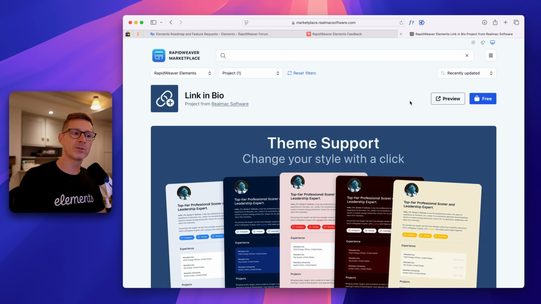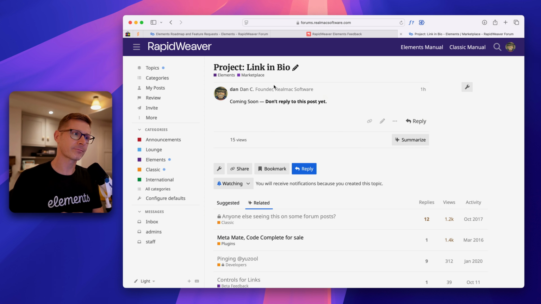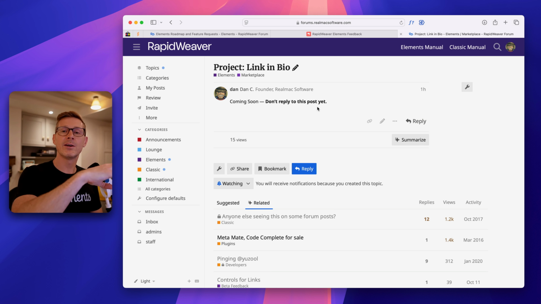You will be able to click a button in here and just open this project directly in Elements. We haven't implemented that yet, but it is coming. For now, what we've done is this link will go over to the forum and have all the details here and the link to download it. And that's just a stopgap, a temporary thing until we've written the software.